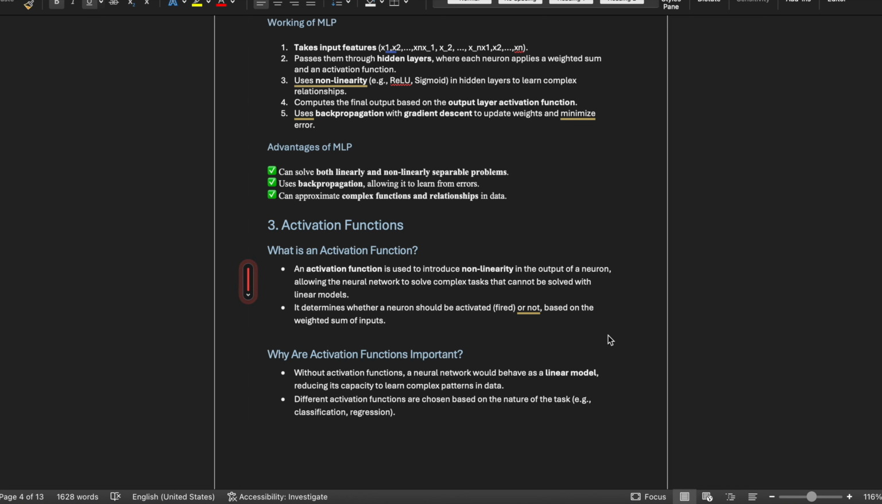So basically, in nature, we mostly get non-linear data; it is very hard to find linear data. So what an activation function does is introduce non-linearity in the output of a neuron, which helps in classifying the non-linear data. So this is the basic work of an activation function.